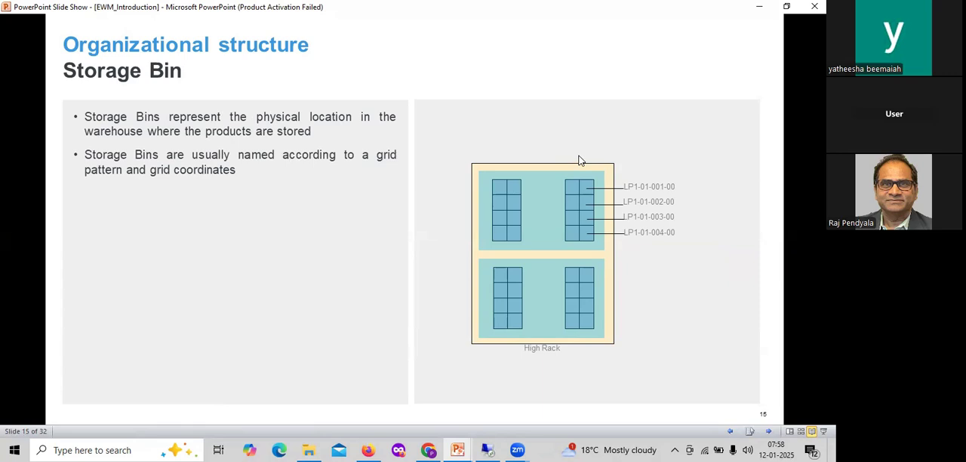So storage bin. The storage bin represents the physical location within the warehouse where the products are stored. So you can see small boxes. This is considered as the storage bin. So whatever goods we receive, that is finally stored in this location.